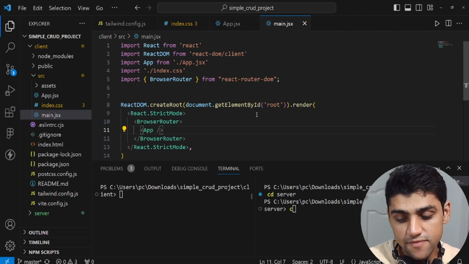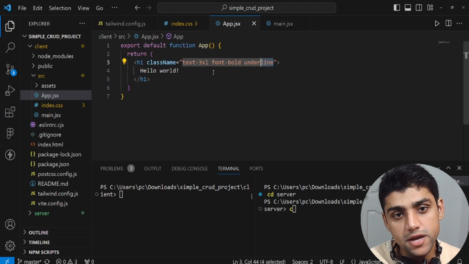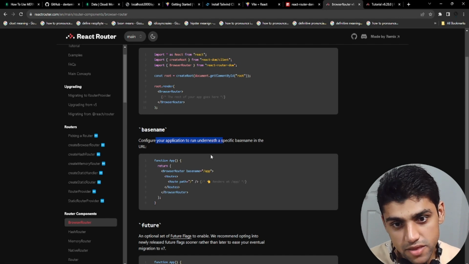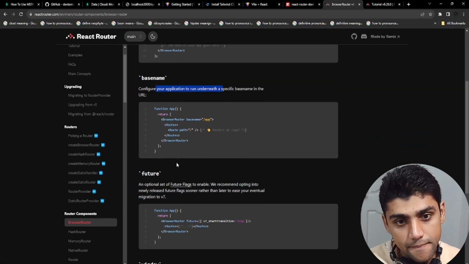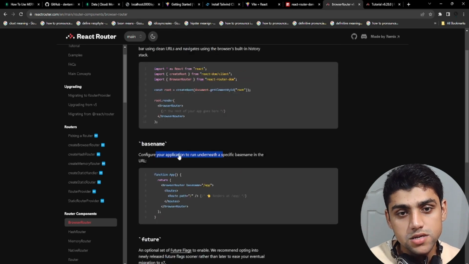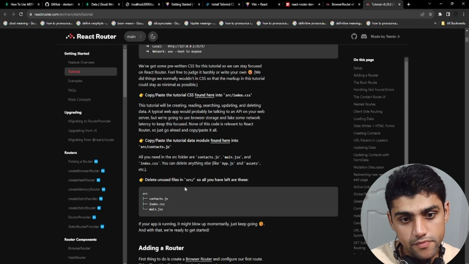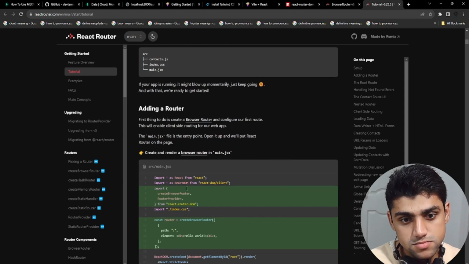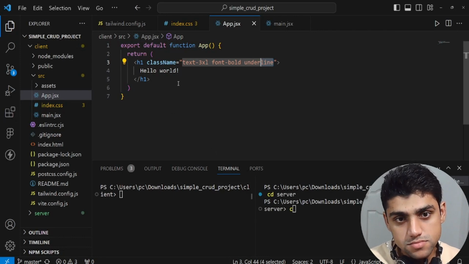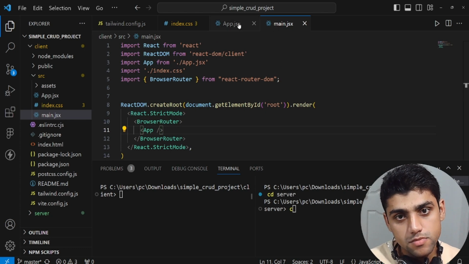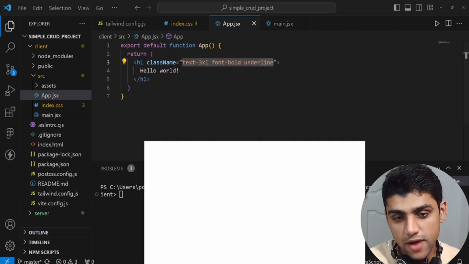But now what we have to do is go to the app.jsx file, which is over here, and you could see over here that we'll have to go to the base name: configure your application to run underneath a specific base name in the URL. So what we have to do here now is add the following URL. So let's just go back here, and in here we also have to, okay, now it's going to be a route and the other thing.